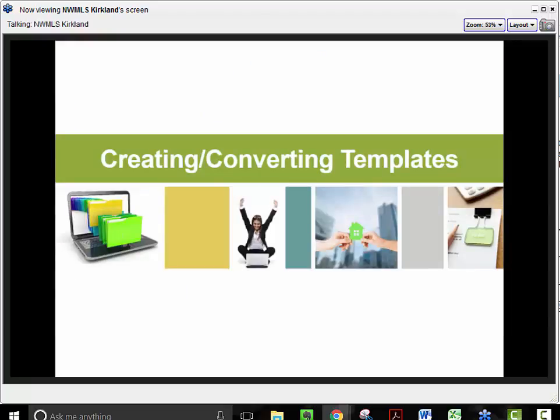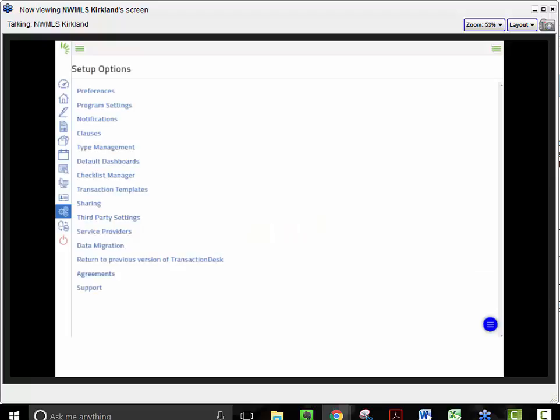Okay, so now that we talked a little there about listing transactions, I wanted to move on to templates, and then we'll talk about a sale transaction. So if we take a look here at templates, to create and look at your templates, what you'd want to do is when you first get into Transaction Desk, click on the icon over here on the left-hand side for your setup, and then click on Transaction Templates.